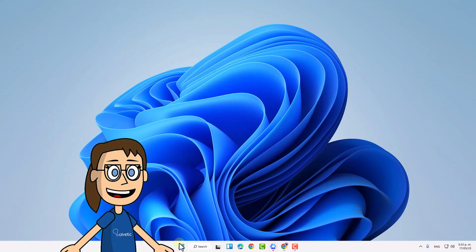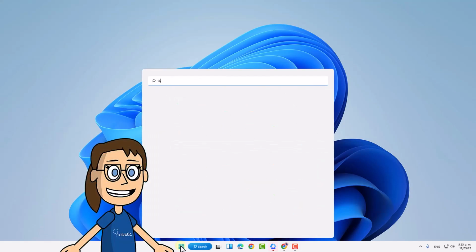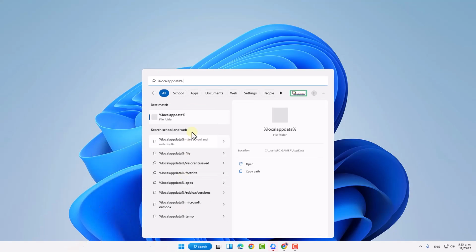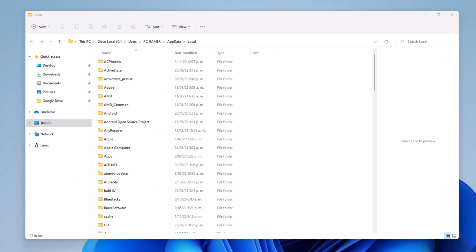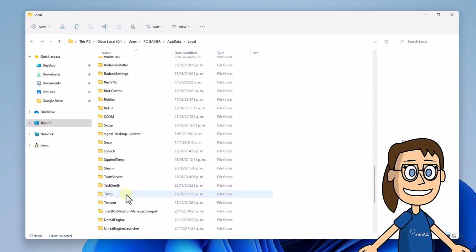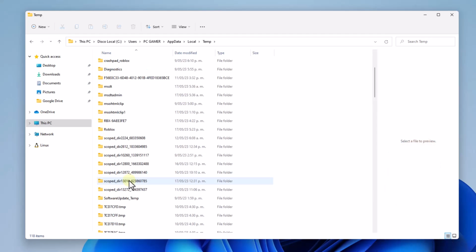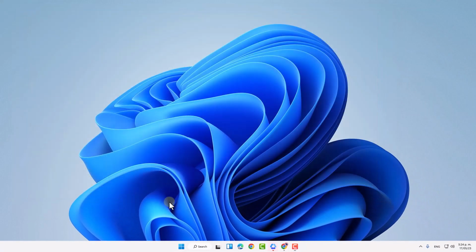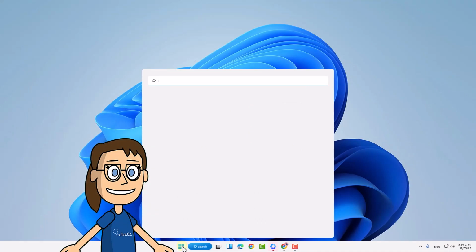In the Windows search engine, enter the syntax that we show you on the screen and click on the temporary folder to open it. Once inside, open the temp folder and delete the Roblox folder to remove its temporary files. Finally, open Roblox to check if it's working.